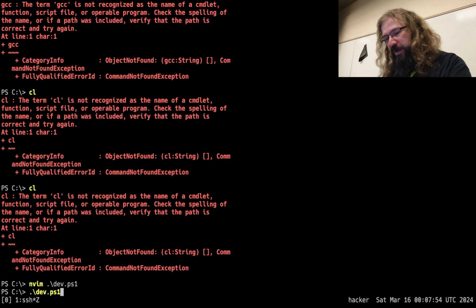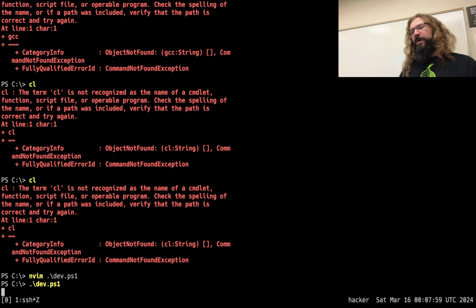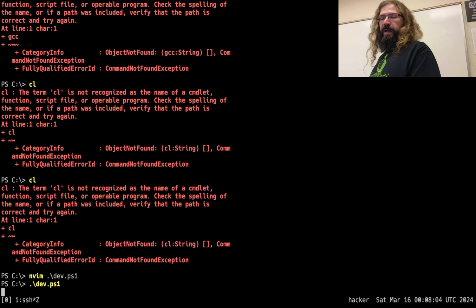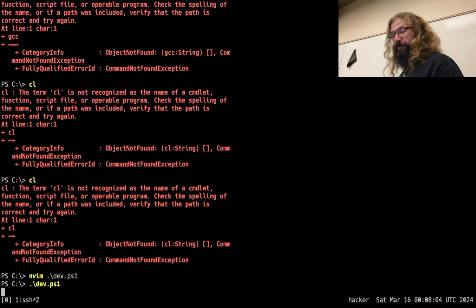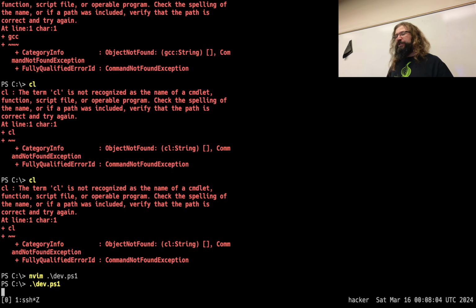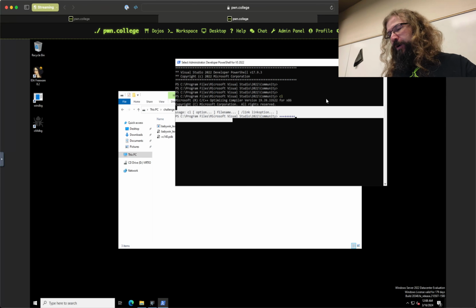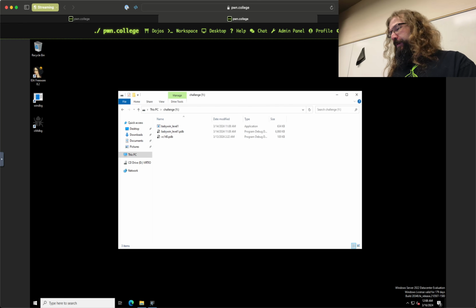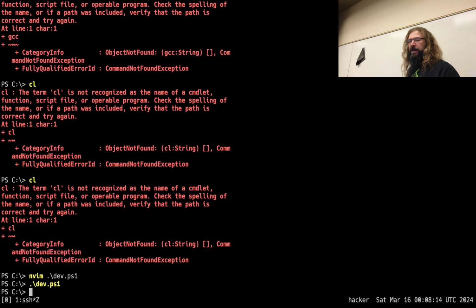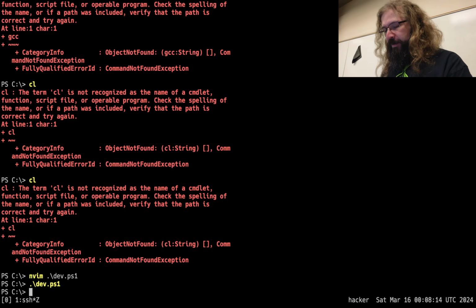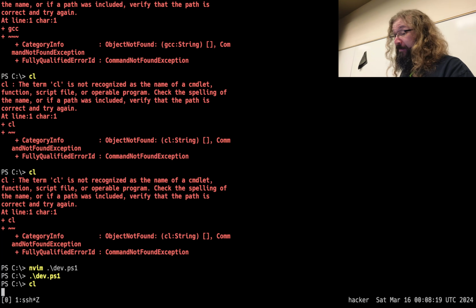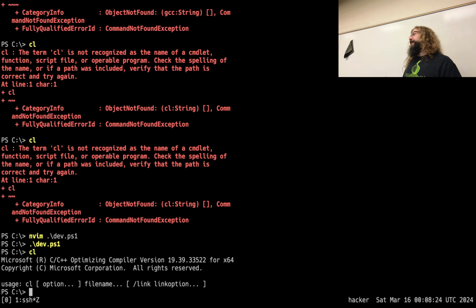So if I run, we saw I don't have CL here. If I run dev ps1, it'll take a moment here, but once it returns, I'm doing that same setup that is occurring when I start this developer PowerShell, right? I'm running that same script, I'm getting my environment configured, and now, maybe, I have the CL command.